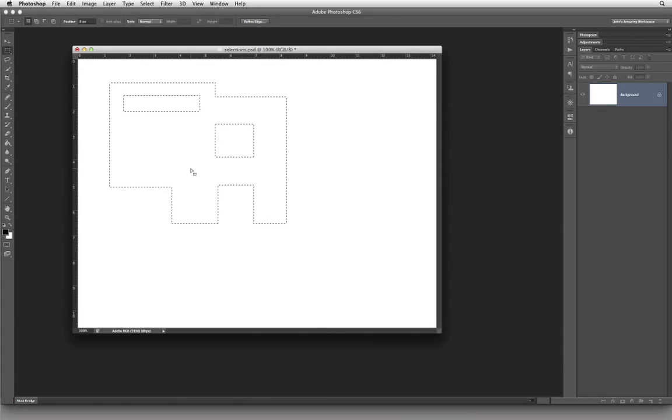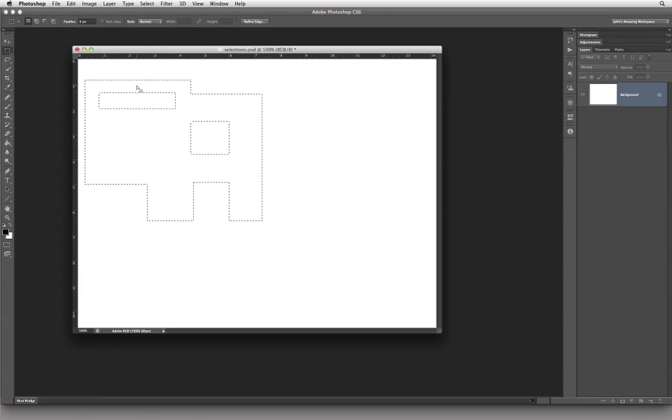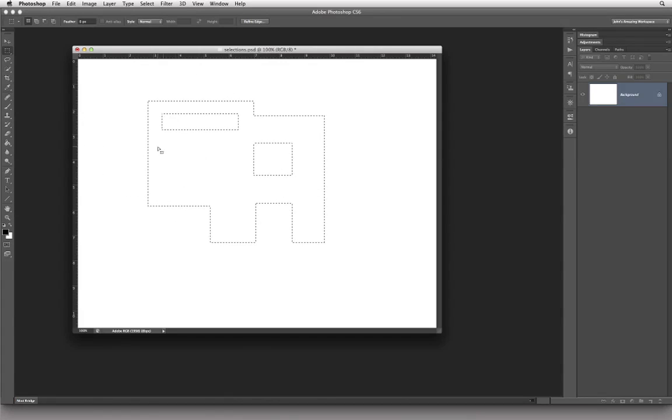Now if I were to fill this, you'll see that this area here will get filled, and oh, look at that, I'm moving it all over the place. That will get filled, and the window areas here and here will show through the background color.